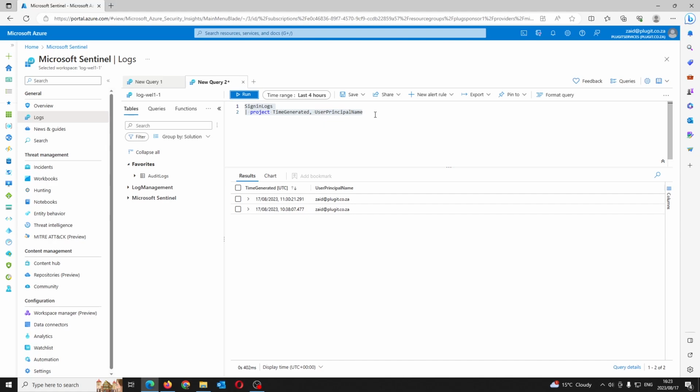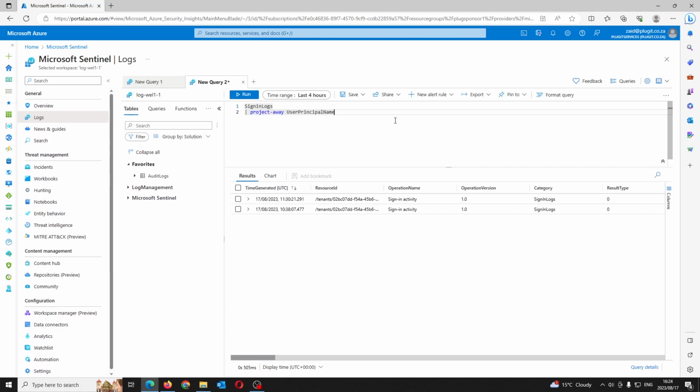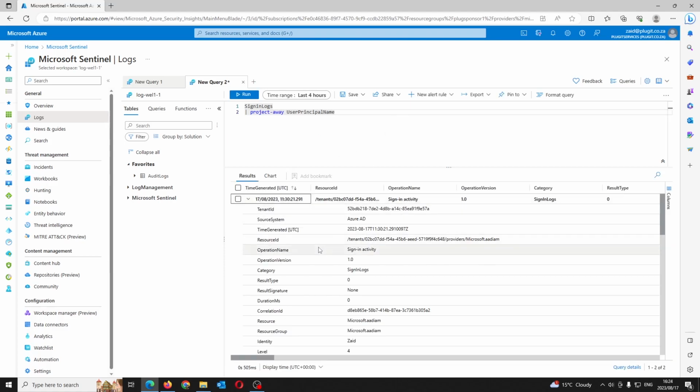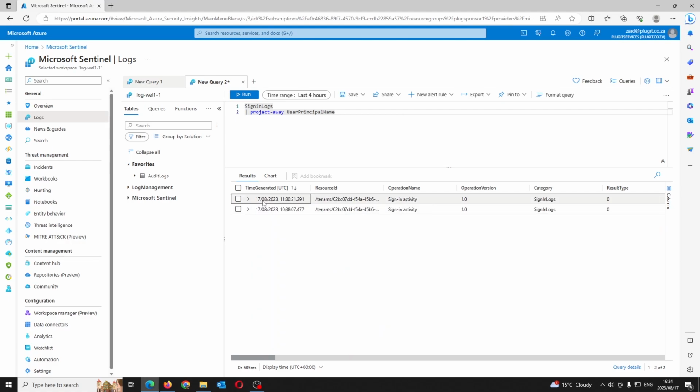But of course, we know that every investigation does not go that way. All right. So in the event of us querying something, and perhaps there were one or two columns that we don't want to see, here you can see we've got project away. And what this basically means is it's going to show us every single column besides that one. All right. So we can search for that. User principal name. It's giving us every single column. It's projecting everything else but the user principal name. That's what it is for.